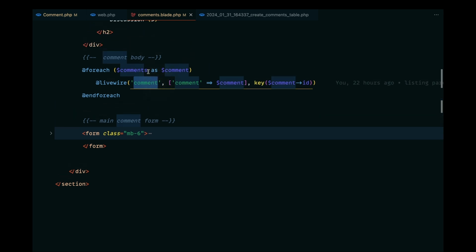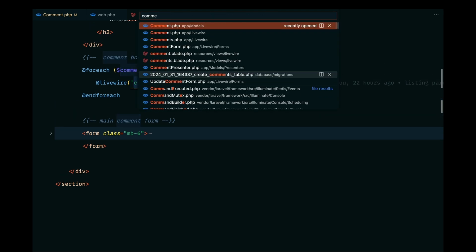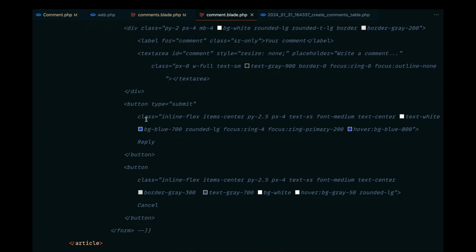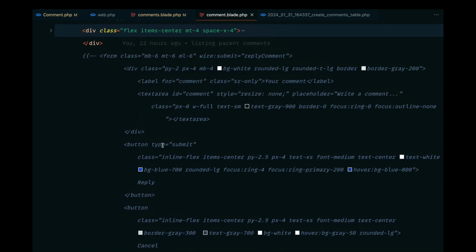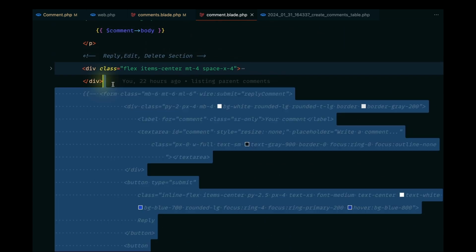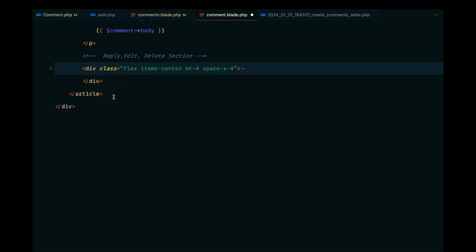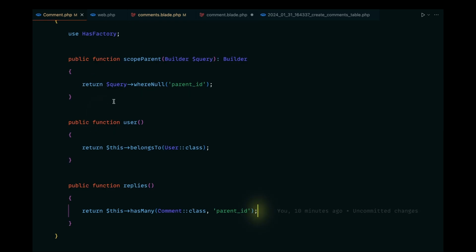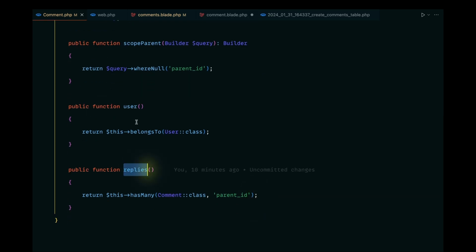So yeah, let's navigate to our comment blade file, which is inside the resources views Livewire namespace. And here we have this form again, which is a reply form, which we can get rid of for now because we will be defining this later. So let's remove that. And below this article, since we have already defined this replies relationship for a certain comment, we can now go ahead and reference this replies relationship and render the replies. So let's go ahead and do that.